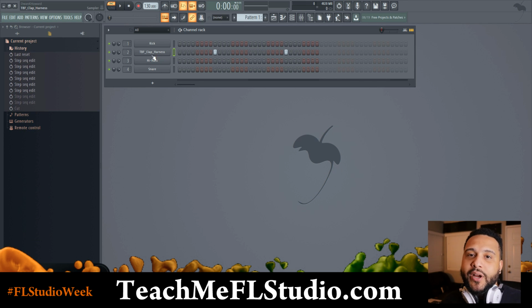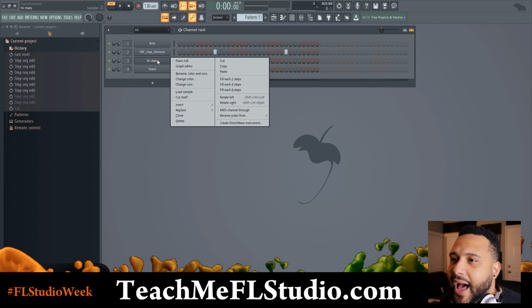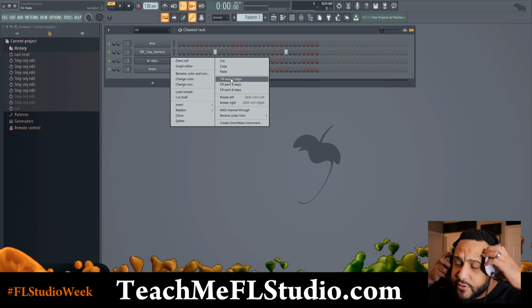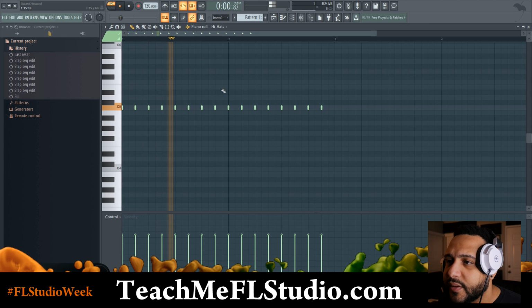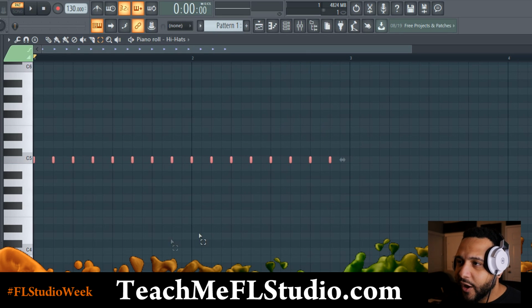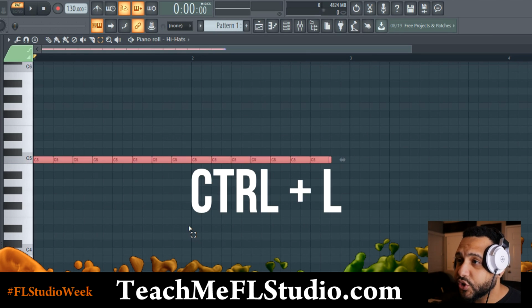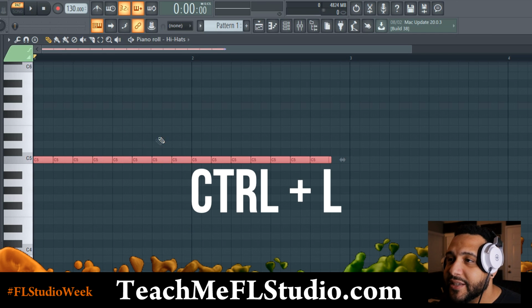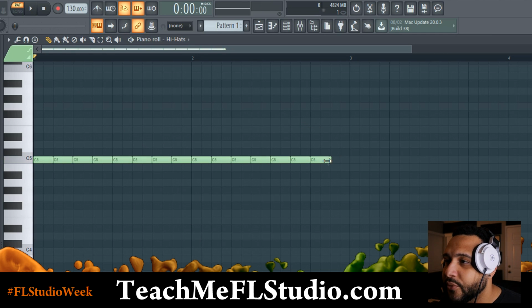It's good to know your hotkeys, especially when you're talking about hi-hats. Let's go on the hi-hats. Let me throw my headphones on. Let me show you something. So, something I like to do, highlight all of these, then push Control L. Control L obviously extends them out. For some reason, this bad boy's not.